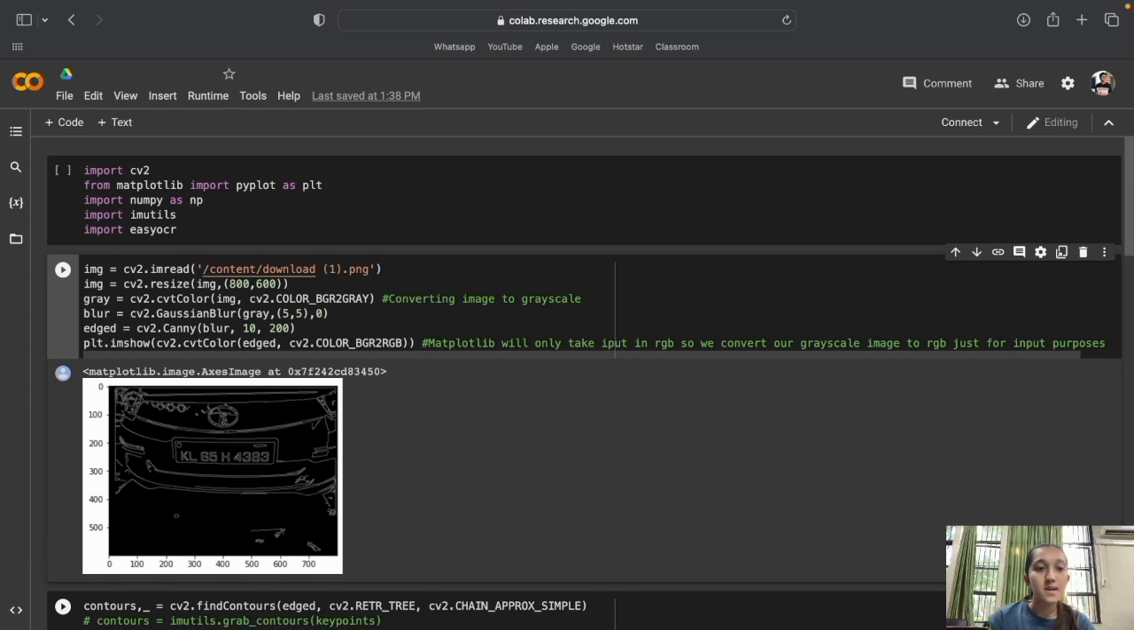Then I have imported imutils. Imutils helps with the contours once we get it. And then I have imported EasyOCR, which will help us to read the text from the image.